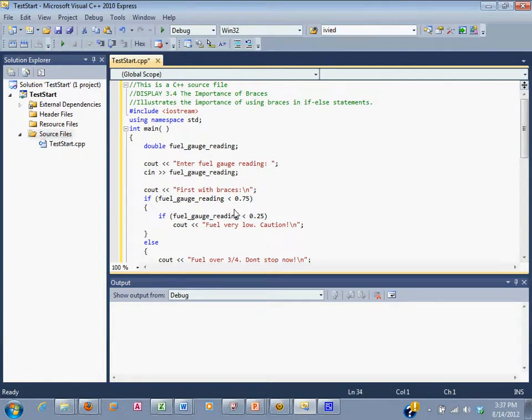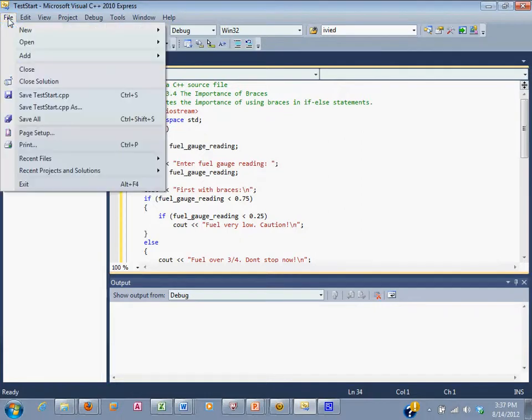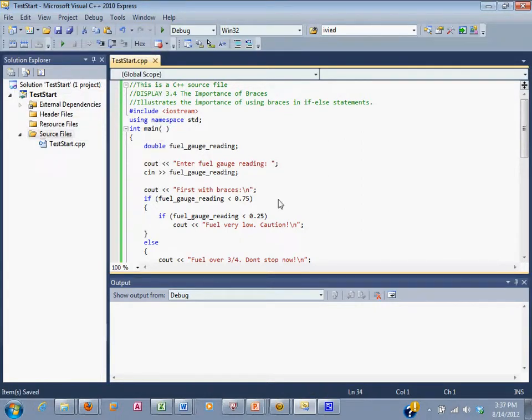At any point in time, you can come over to File, select Save All, and that will save all of the files that are part of this project, and we'll talk about them in depth in class. There's too much complexity to discuss the whole file system in this short video tutorial.